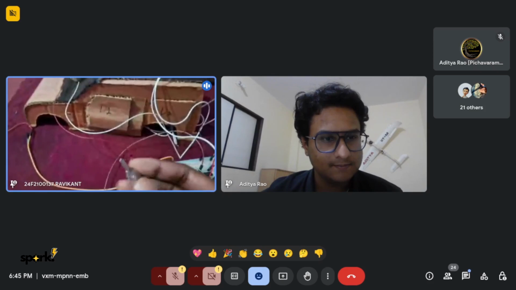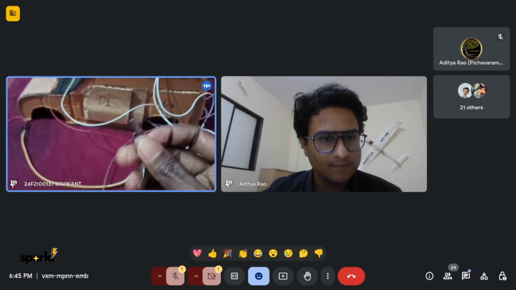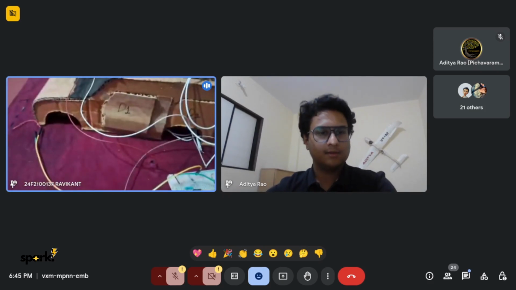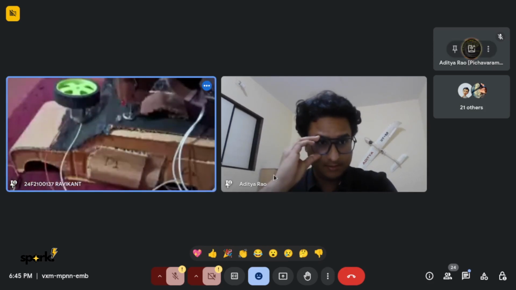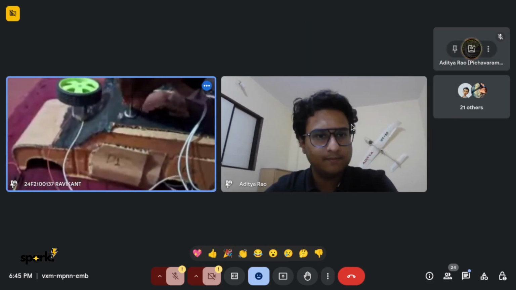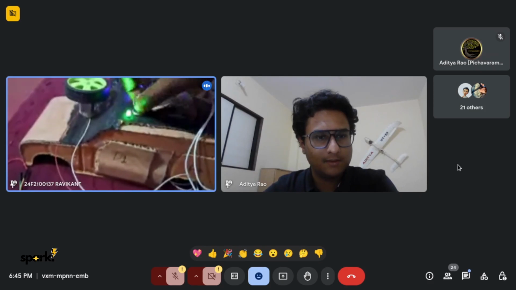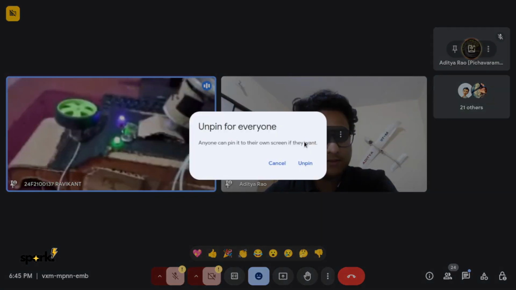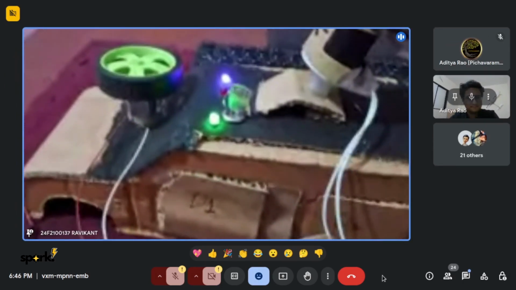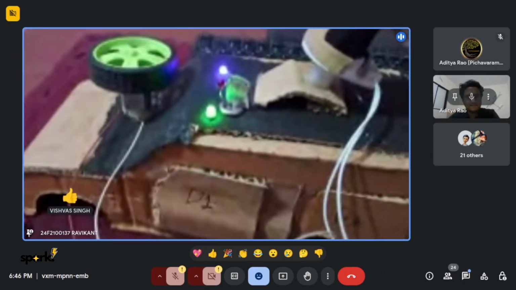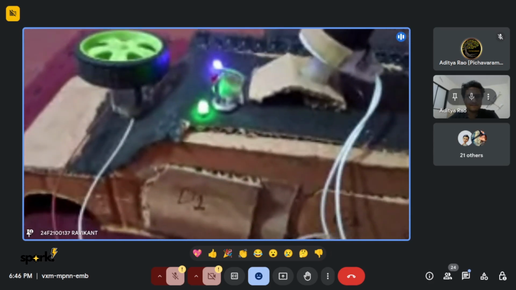Firstly, this is the key of the car. When I insert it into the car and turn it on, the green light will turn on as well as the blue light, and the blue light indicates that you have not fastened any seat belt. So the car allowed me to fasten the seat belt.